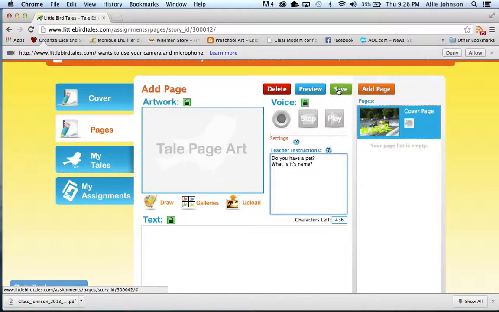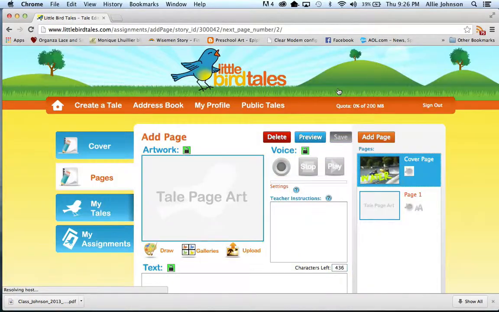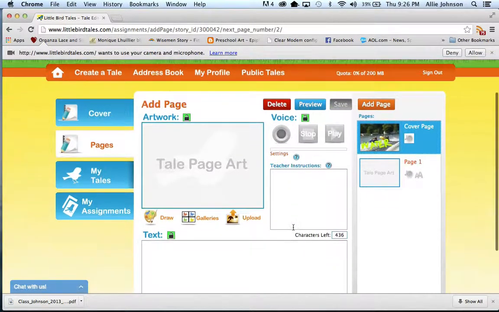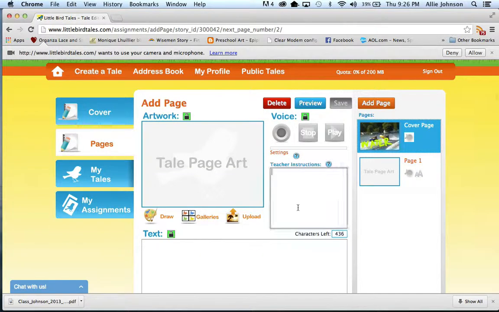So if I like what I've typed for my instructions on this page assignment, I will hit the green save button, and it'll then bring me to another page where I can type a second set of instructions.